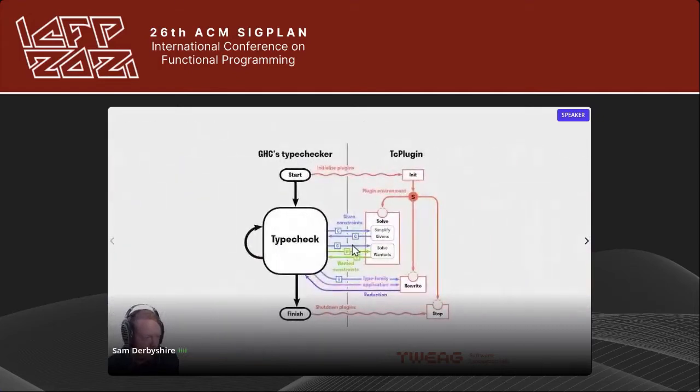So in terms of the previous diagram, we're just adding one new stage. And as I explained previously, we get past these given constraints from the type checker, and we get past the arguments for the type family application, and we have to specify a reduction, which is this pair of a type we reduce to and a coercion that witnesses this reduction.